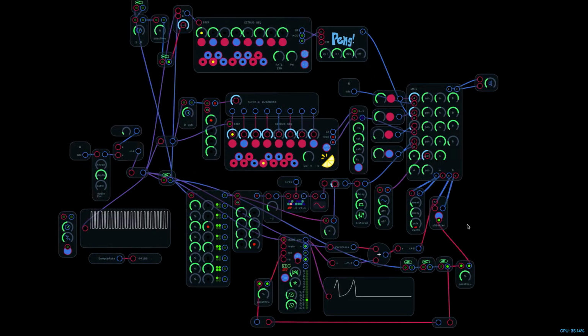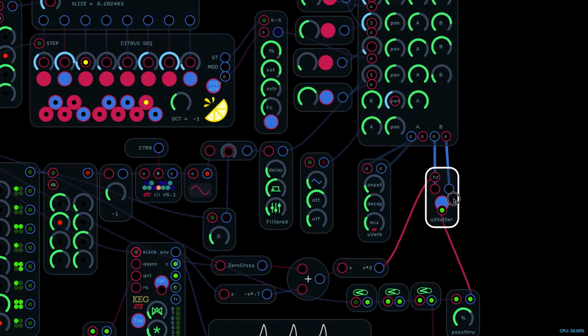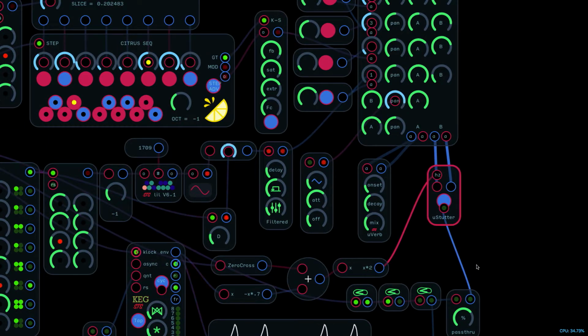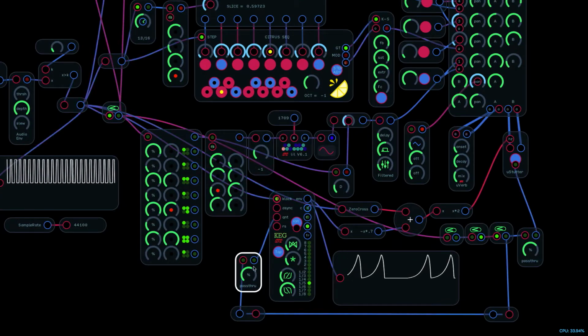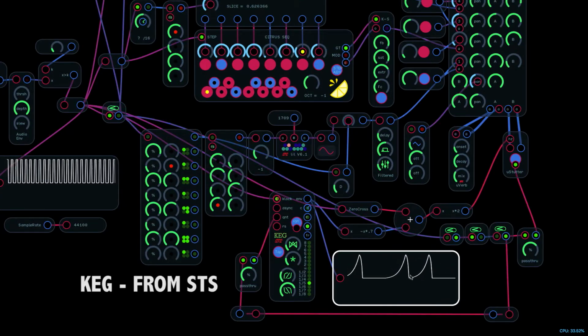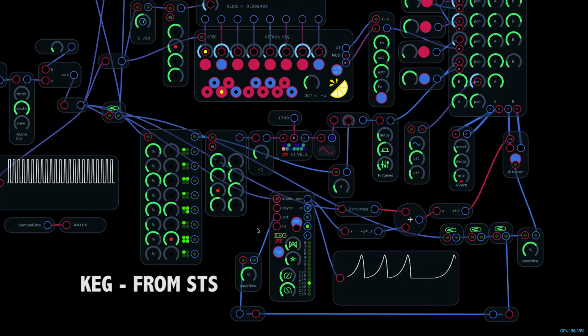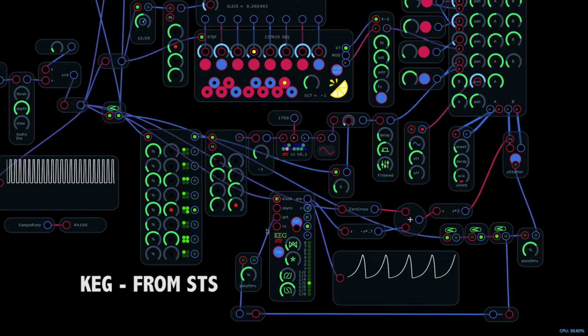Oh, and one other thing. There's a stutter effect that you might hear. It's being turned on and off through this series of flip-flops and this pass-through. And its modulation sometimes is coming from this Keg here, an excellent new envelope/LFO type device.